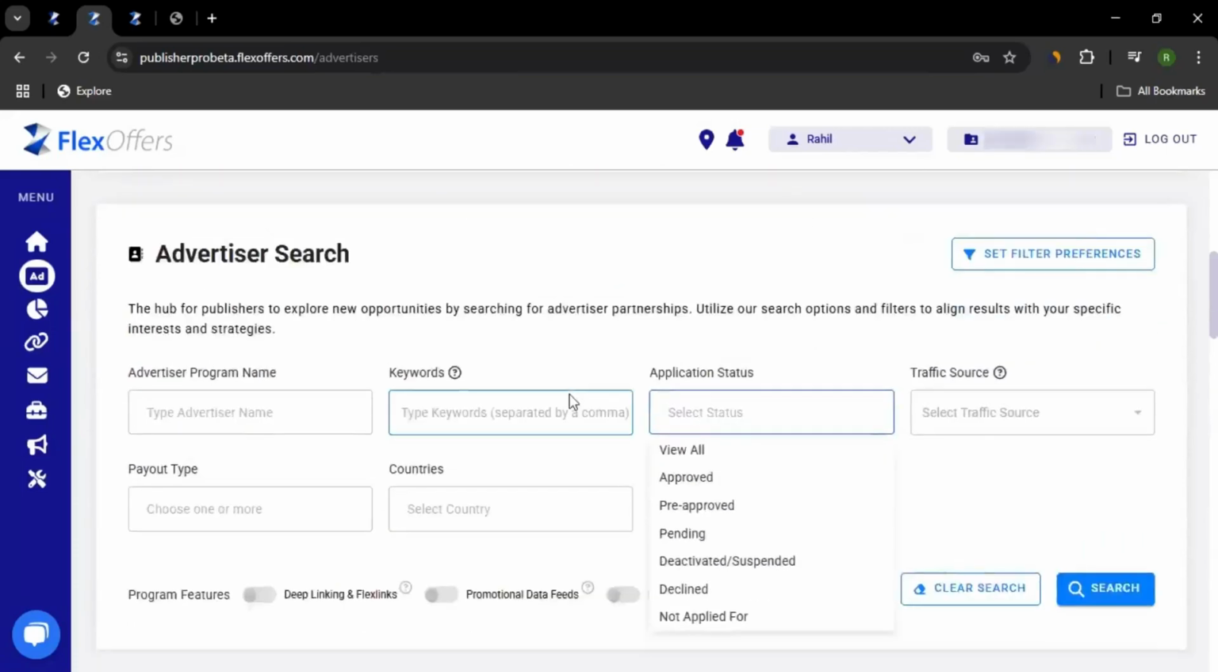In FlexOffers, there are different relationships or statuses that you will have with advertisers. Whenever I use the word advertiser, it means brand. The first one is when you apply to these advertisers, you will be in the status called pending. Once you have been approved by them, it will be approved status. In case they decline your application, it will be declined. If they discontinue their partnership with FlexOffers, you will see them deactivated or suspended. Any program that you have not applied to will be under not applied status, and there will be some advertisers that you can apply to, and these are like pre-approved. You simply have to apply to them. That's it. So you can select any of these statuses and search.